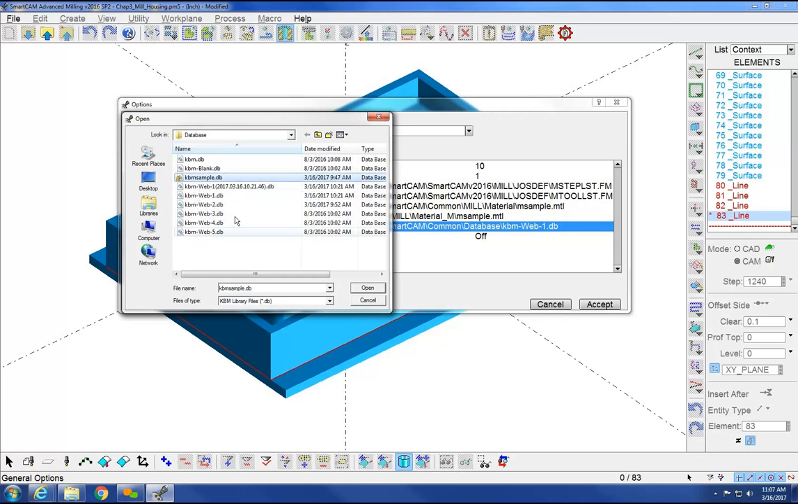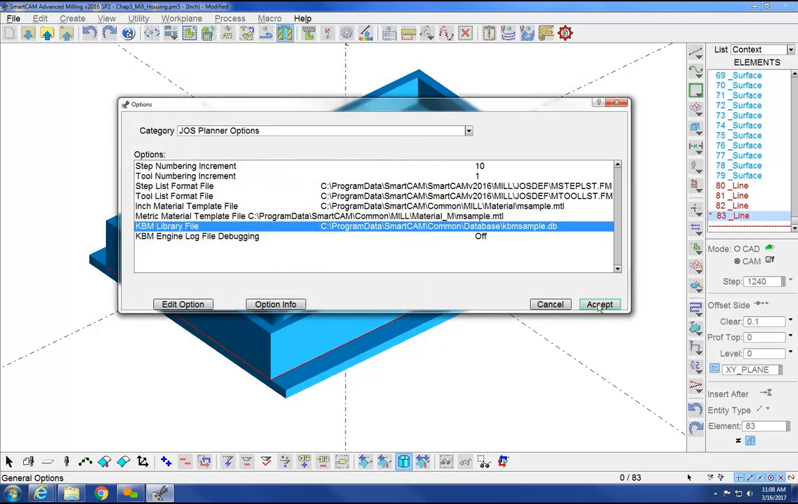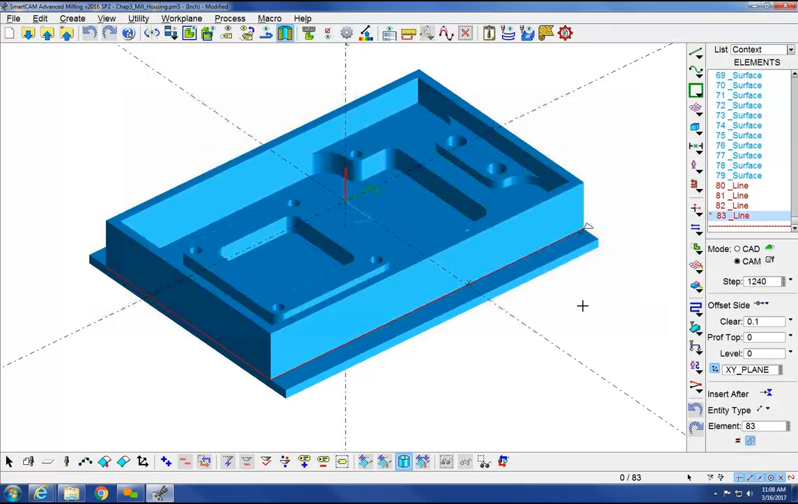Incidentally, you're looking at a few here. You see Web 1, 2, 3, 4, 5. Those are just blank databases I put in there for today. The ones you will see in yours are this first KBM.db and KBMsample.db. So I click Accept on that. I've got the KBM sample.